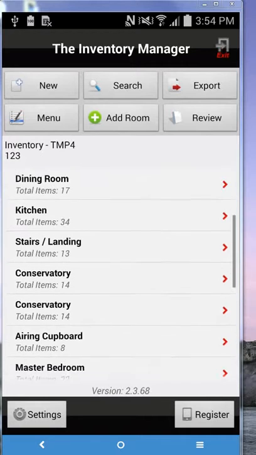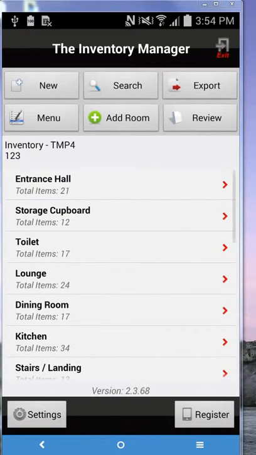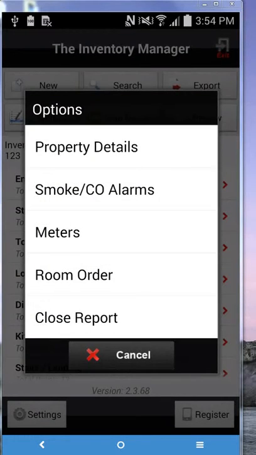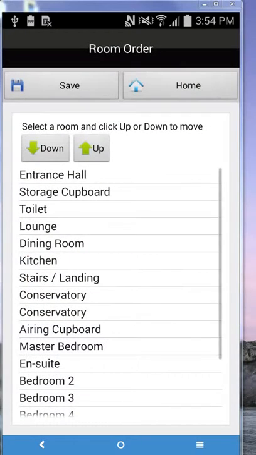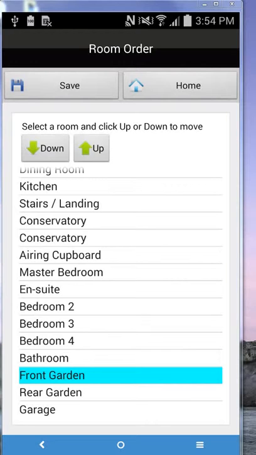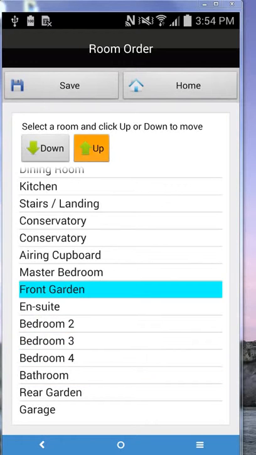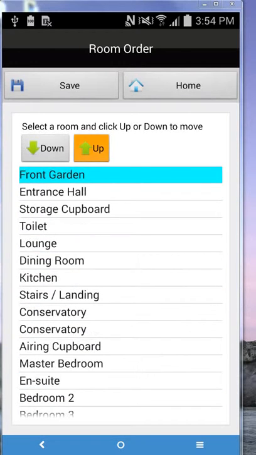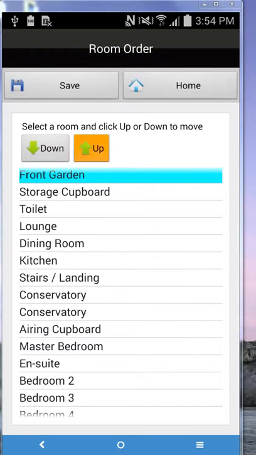Let me show you that once more. So I want to move the front garden to the beginning of the report: room order, front garden, up, then save.